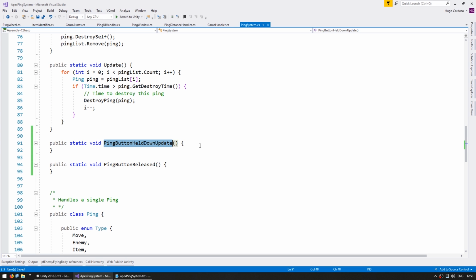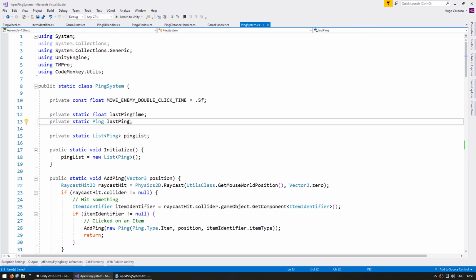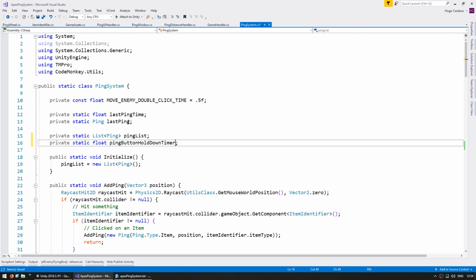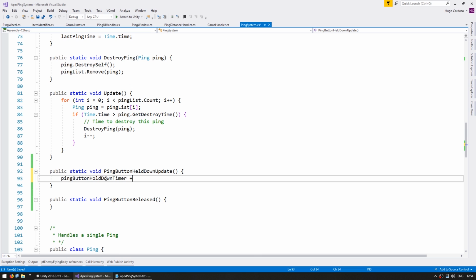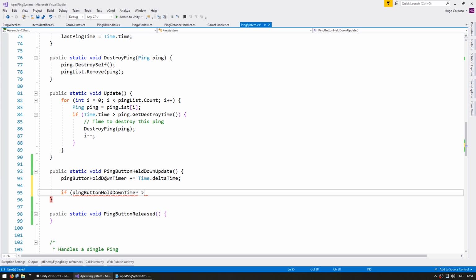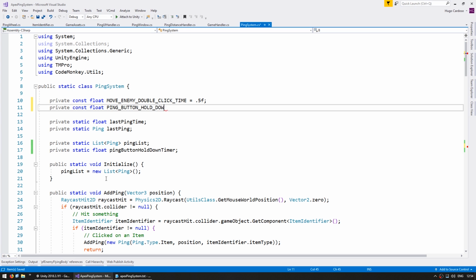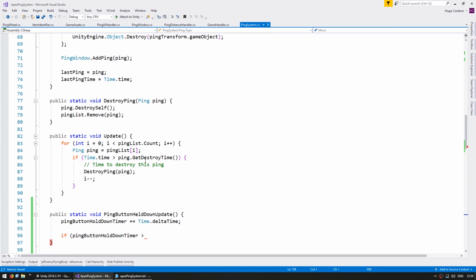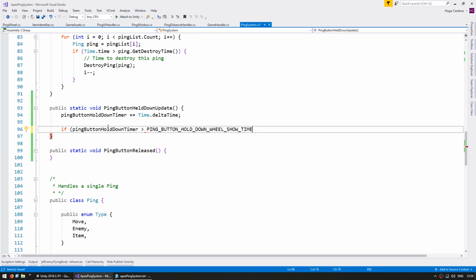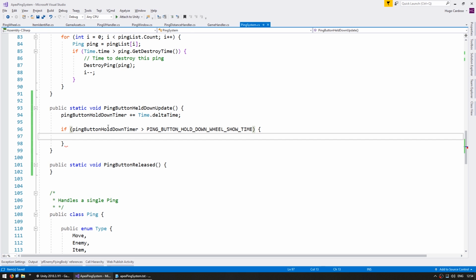Now let's go back in here. And now we need to count the number of times that we are holding down the ping button. So let's make a field to hold that. Now on this function, we're going to increase it by Time.deltaTime. And now we're going to check if the hold down timer is bigger than a certain threshold. So let's define it up here. So if we hold the button down for 1 second, let's go down here. If the timer is bigger than the constant timer, then we want to show the wheel.